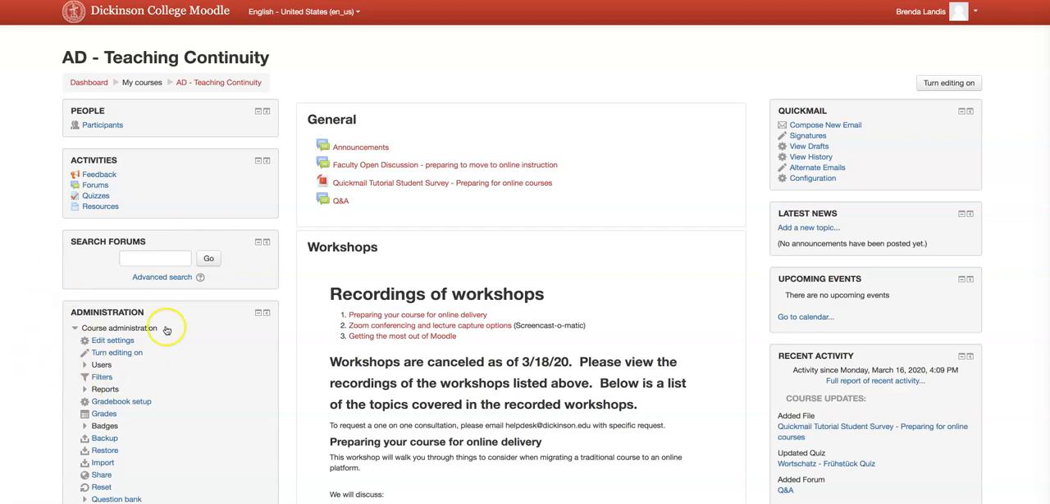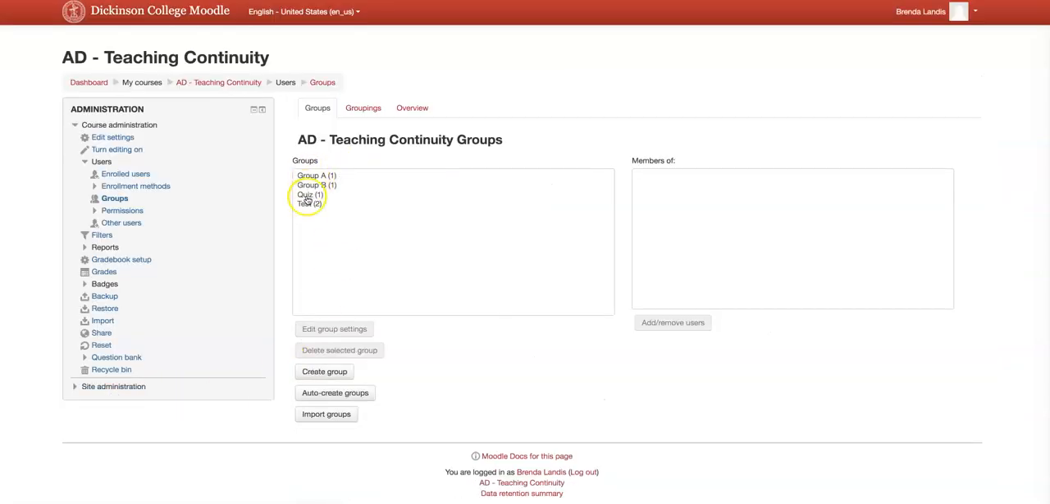So where we're going to start is we're going to start with the administration column over here. We're going to click on users, and then we're going to click on groups. And in groups, I have created a couple already. And so what I see are the title of the group, and then I have afterwards a parentheses with a number, and that tells me how many people are in that particular group.